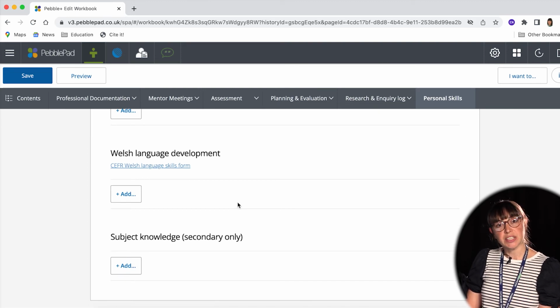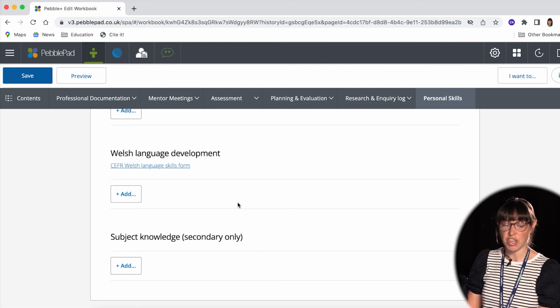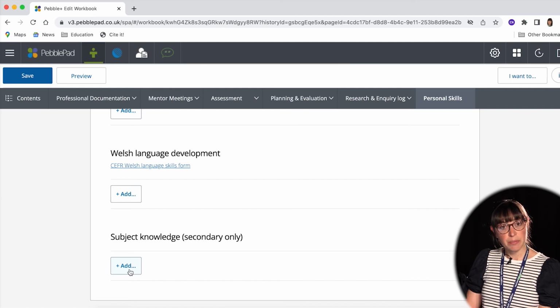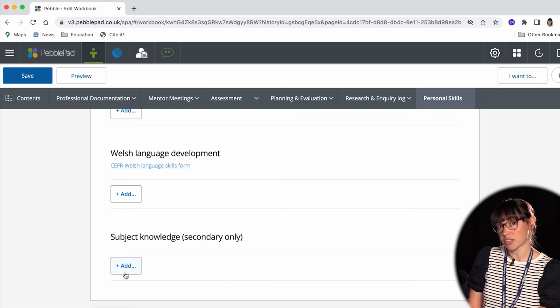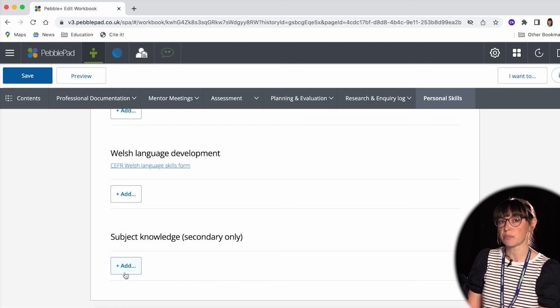You will also be expected to complete tasks which help you develop your Welsh language. Again, you may already have had input from your Welsh language tutors about what you need to do in that area of the personal skills tab, so I'm not going to say too much about that now. And then also for the secondary programme, you will be completing prescribed research and inquiry tasks that are specific to subject, and you might be asked to do a subject knowledge audit. So anything that you're doing to improve your subject knowledge, you'll be adding to that personal skills tab area.